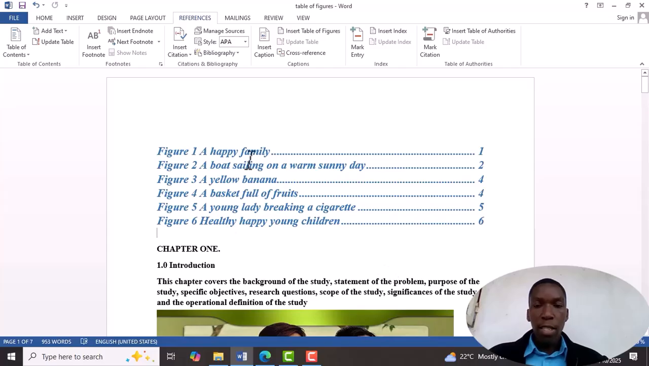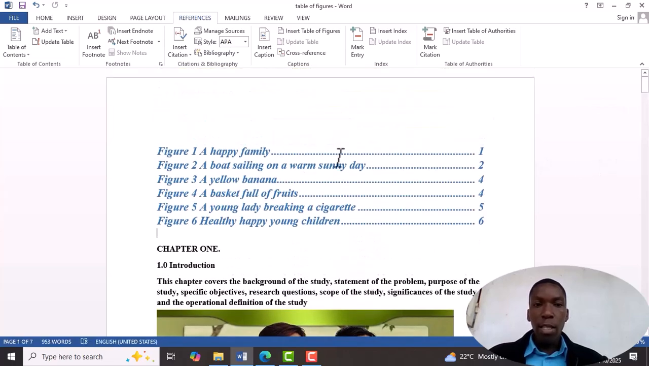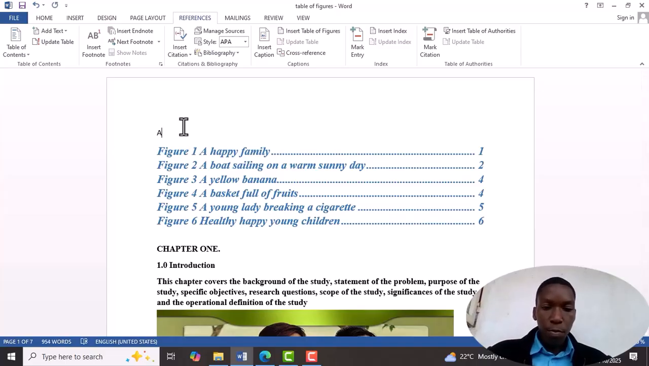So this is a table of figures showing figure 1, a happy family. It is on page 1. You will see that page 1 is where figure 1 is, with a happy family. So this is what we call a table of figures. You can even name it a table of figures.